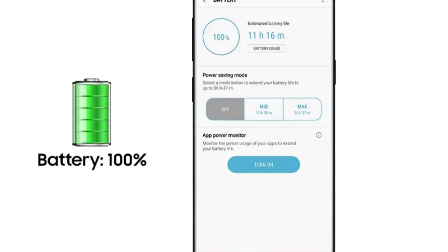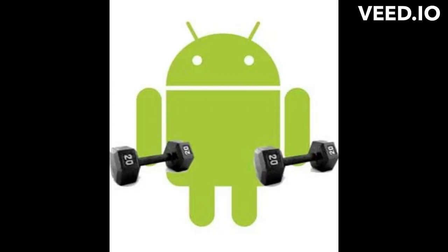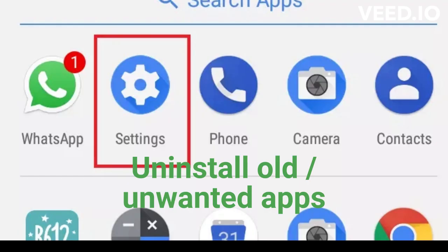In this guide, we will cover a variety of tips and tricks that you can use to improve your device's battery life and performance. From managing your apps and settings to using third-party apps, you'll learn everything you need to know to make the most out of your Android device. Let's get started. 1. Uninstall apps you no longer use.